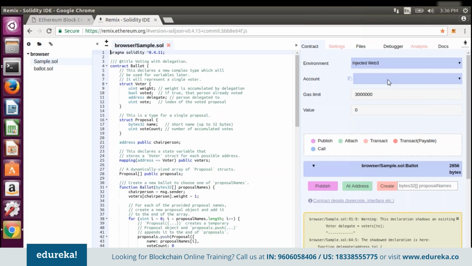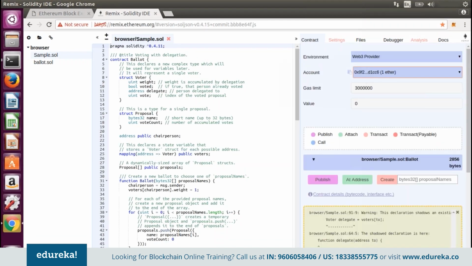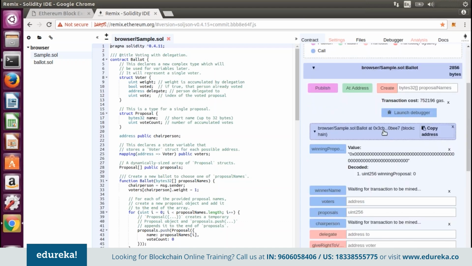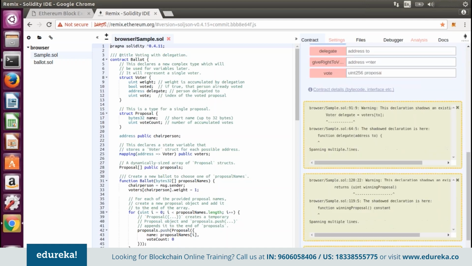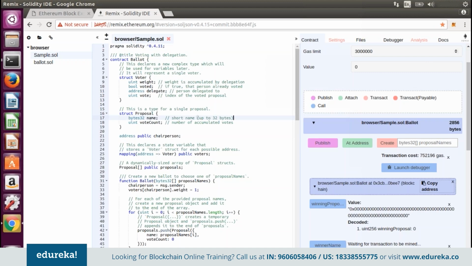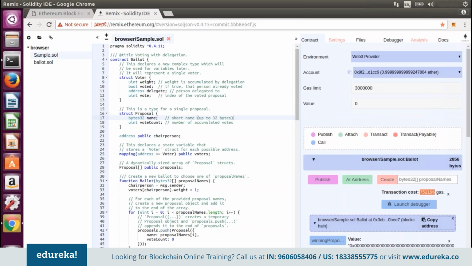It may take some time, so I request you to be a bit patient. Once you've selected the account on which you want to create the smart contract, all you need to do is click on the create option present here. Again, as I had mentioned, this may take some time, so I request you to be a bit patient. Great. Now you can see the cost of this transaction, how much it has cost me to complete this contract transaction. And if you see in the account, that has been reduced. Earlier it was 1 ether, now it has reduced correspondingly.